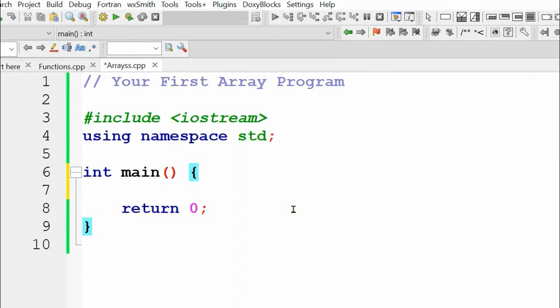Welcome to the new tutorial where we will discuss arrays in C++. Actually, arrays are used to store multiple values in a single variable instead of declaring a separate variable for each value.